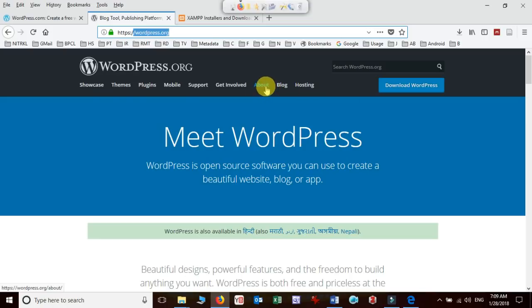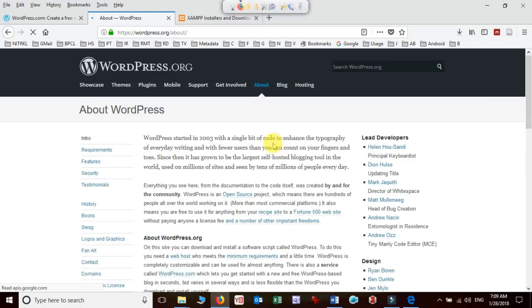Let us go to the About section and see what all these are. This will give you a brief introduction about WordPress. It was started in the year 2003, and after that it gained popularity because of its simple features. So, without taking much time, I'll directly go to the minimum requirements in order to install WordPress.